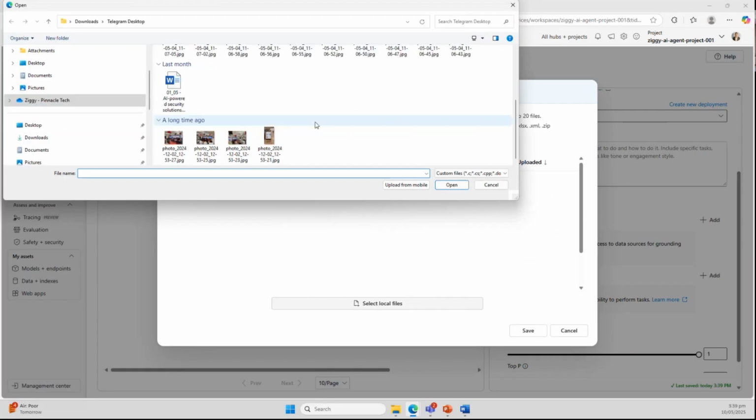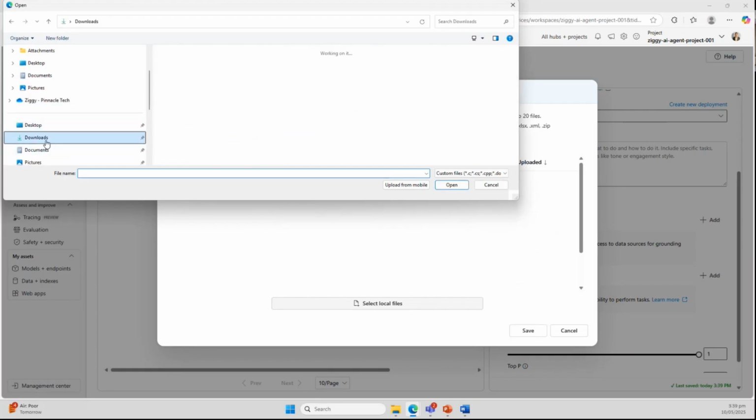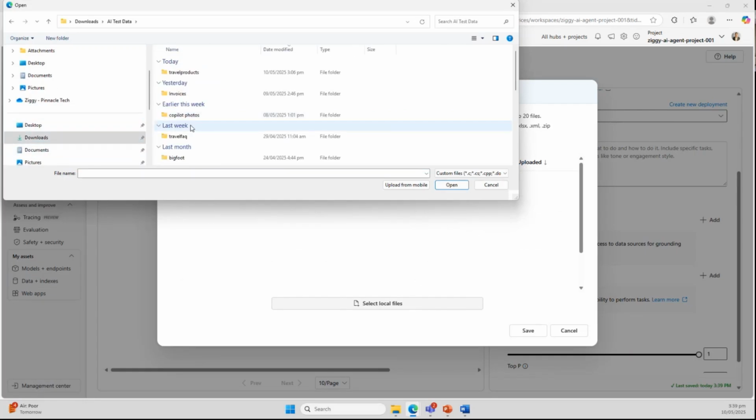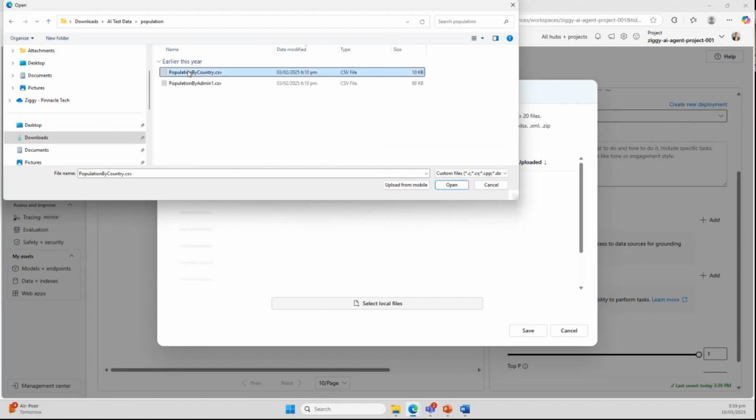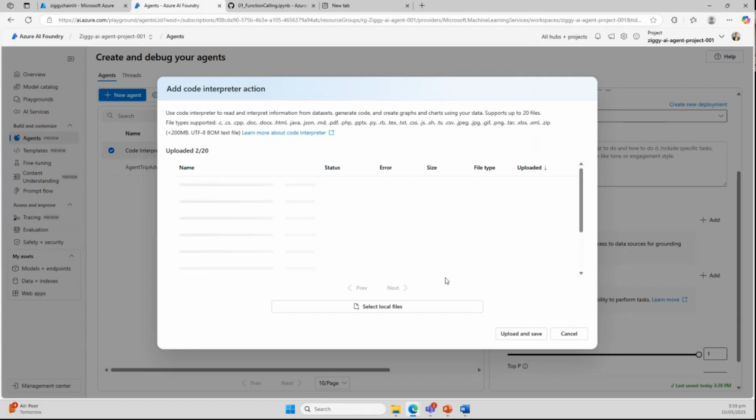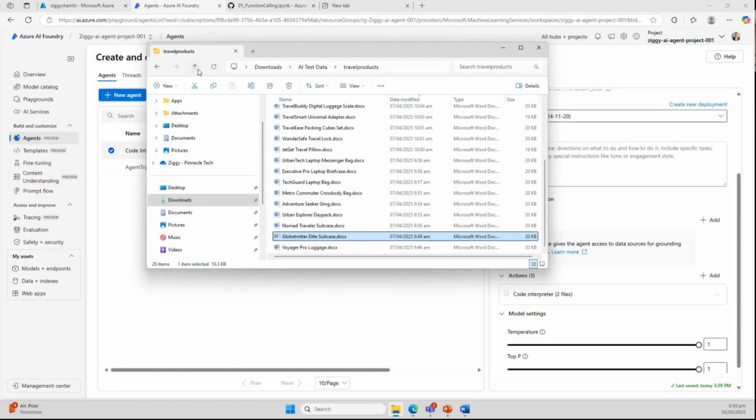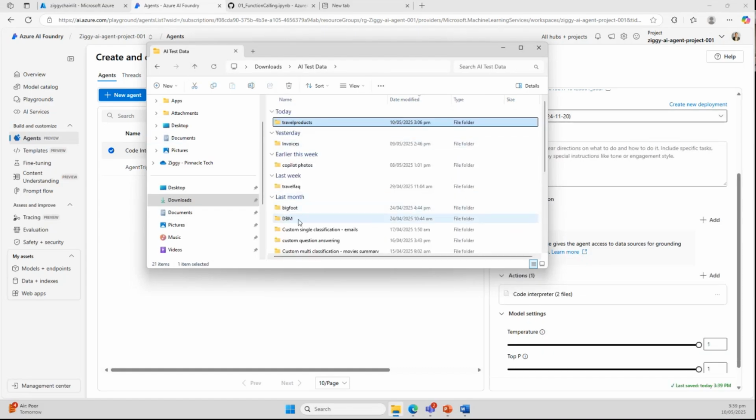Okay, so let's go to my test data, my CSV, talk about population. Okay, and I'll upload these two files. I'll show you what these two files look like in a minute. Let me just upload this a bit. So once I upload this, let me show you what these CSV files look like.